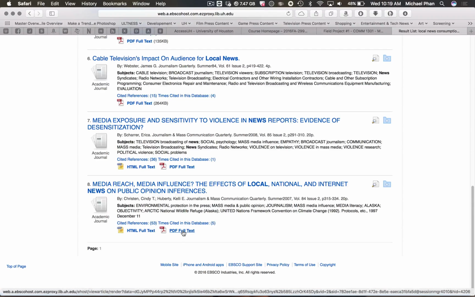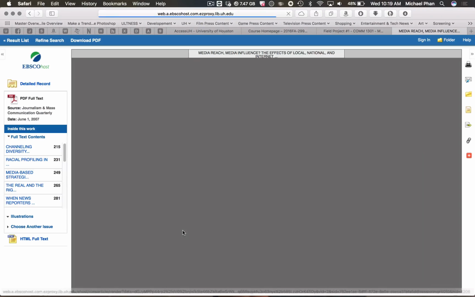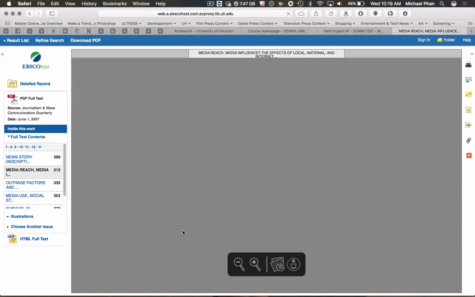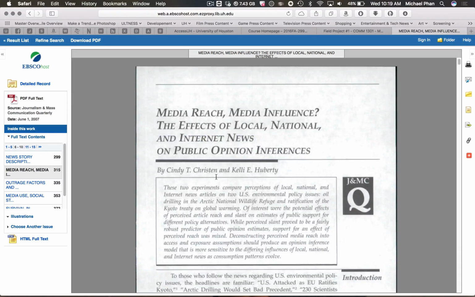And then you can also click on the full text. You can download it, you can save it, you can print it. There's all sorts of things that you can do once you get to that point. So I'm going to back up then. That concludes the Project 1 example.